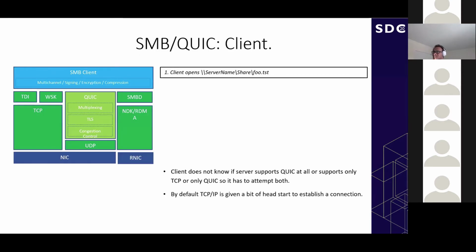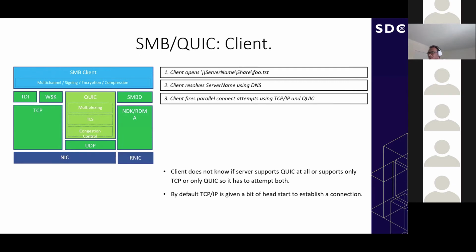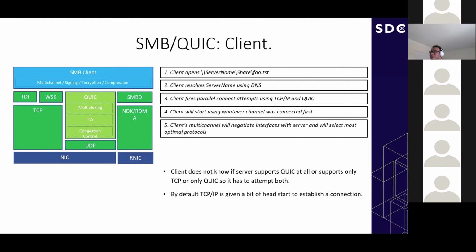So, going through a workflow and diving in on the component diagram. A client happens to open a remote share. What will happen is that the client is going to resolve the server name using DNS. And then this is where the QUIC workflow comes in. The client is going to fire two connection requests in parallel, both TCP and QUIC. TCP is given a bit of a head start to establish a connection. The reason we do this is that the client doesn't know if the server supports QUIC at all. This is a new part of the internet. For all we know, it could only support TCP. It might even only support QUIC. We allow the configurability of both of that. So we fire two parallel connection attempts to see whichever channel connects first, and based on whichever connects first, we will use that as our transport.